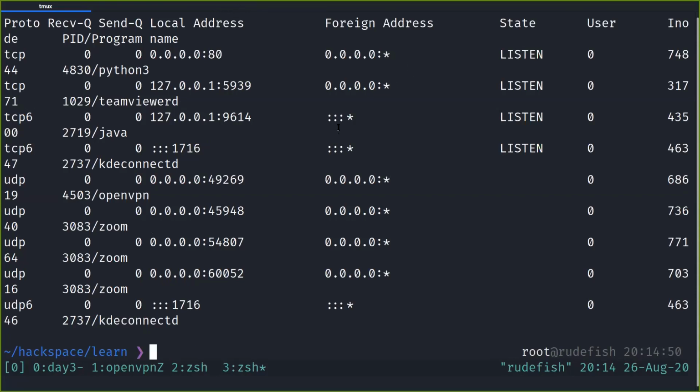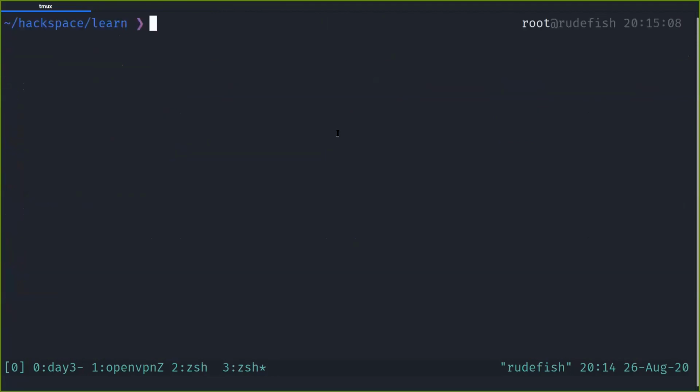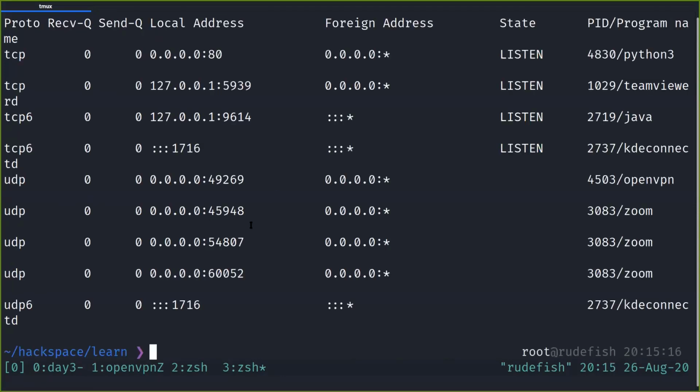So what the foreign address means is, if a client is connected to your interface, it's going to show the address the person is connecting from, and it's going to show the ports they connect with. I don't know if you understand what I just said.